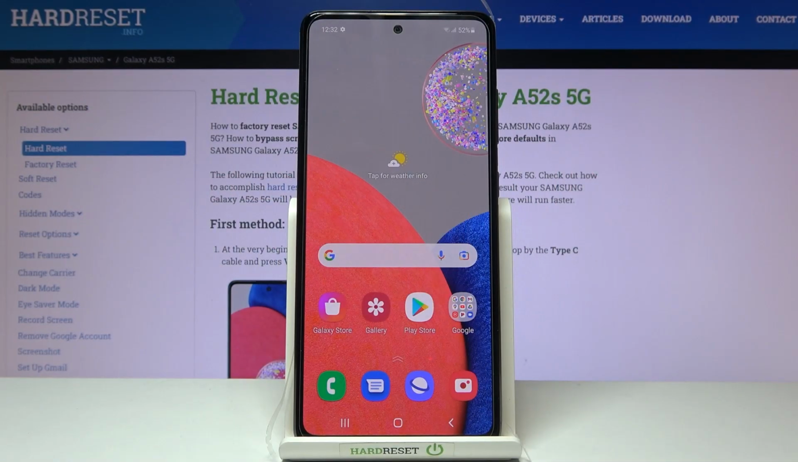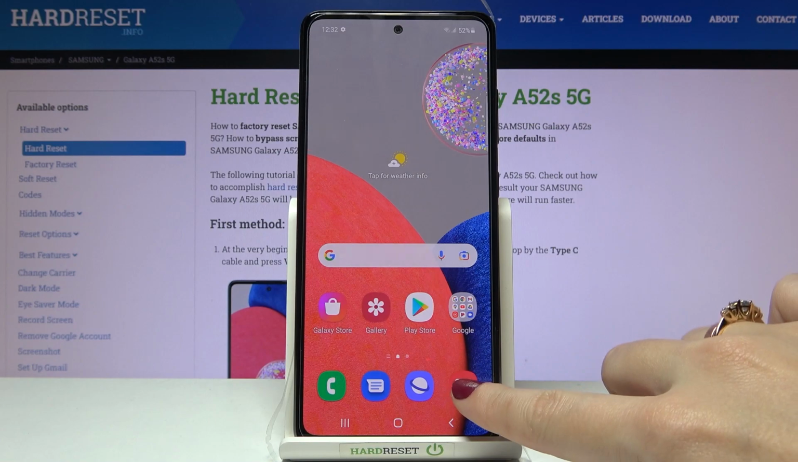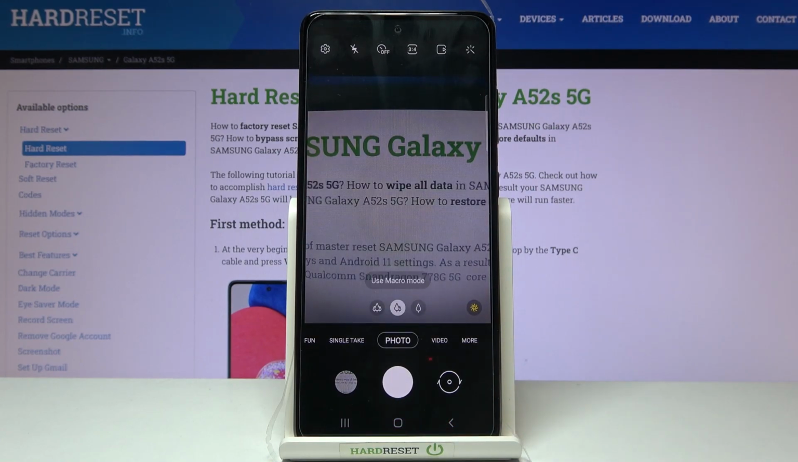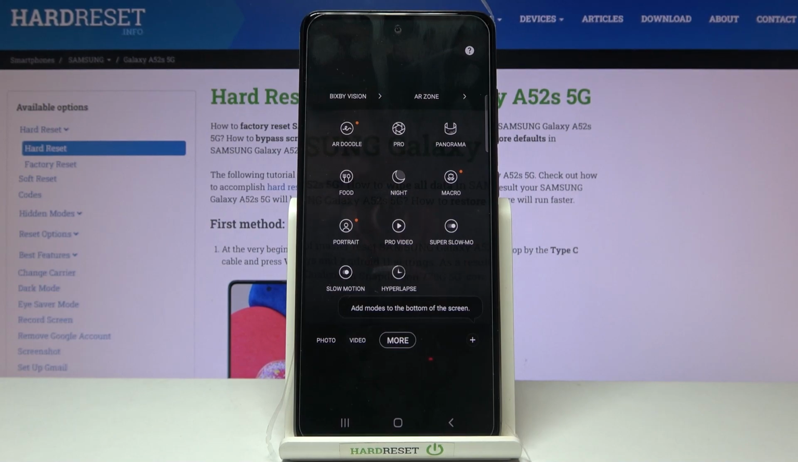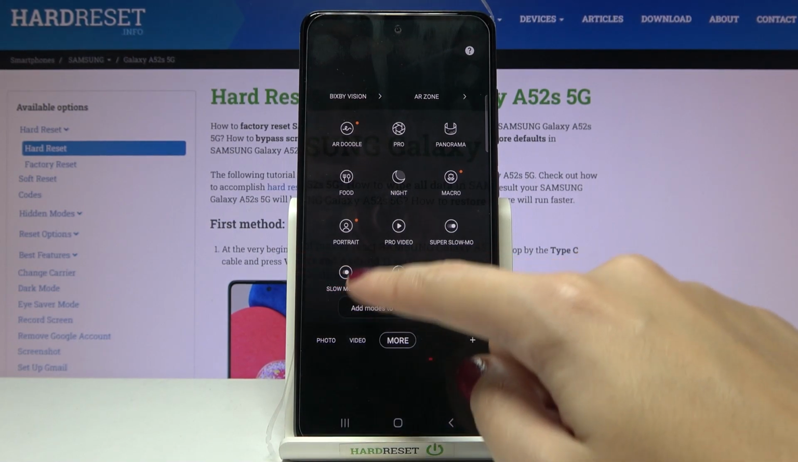Welcome, here I've got Samsung Galaxy A52s 5G and I'm gonna show you how to record the slow motion video on this device. So let's start by tapping on the camera button to open it, and for now we are on standard photo mode. We have to change it. Let's do it by using this settings bar and just simply going to the right to more. Here we get access to more modes of this camera, and one of them is the slow motion.